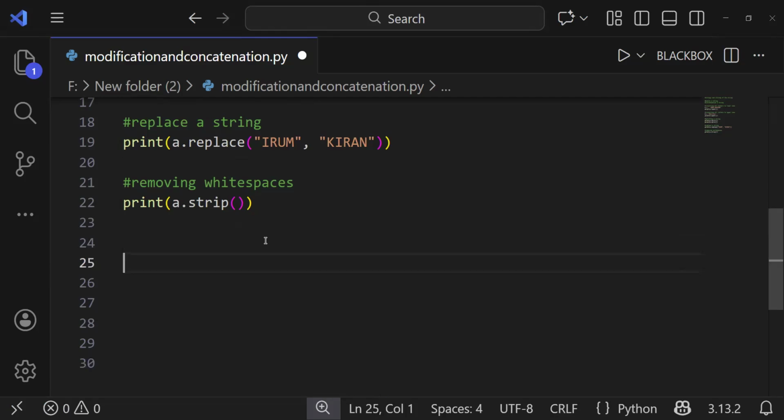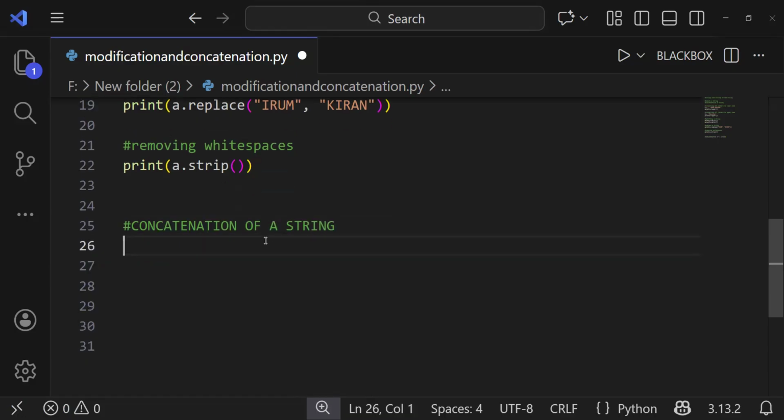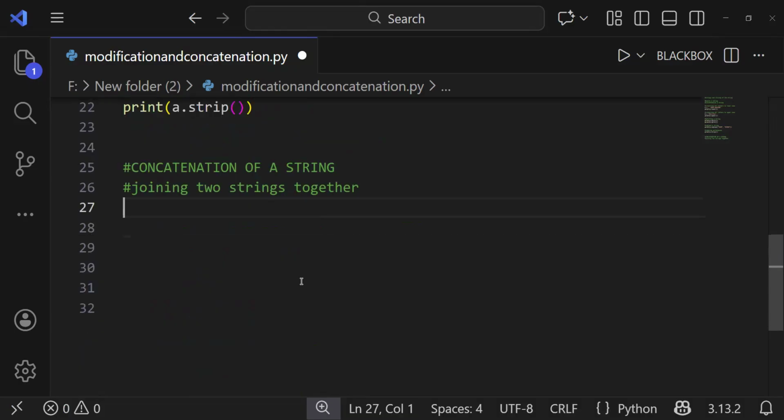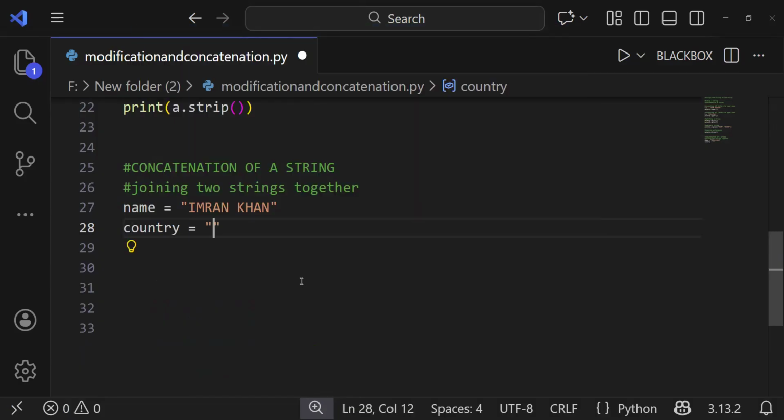Now let's talk about the other concept, which is concatenation of a string. In concatenation of a string, we are joining two strings together. It's the easiest concept. So let's say we have this a and b. Let's take another variable, name, and I'll say Ranjan, and country, Pakistan.